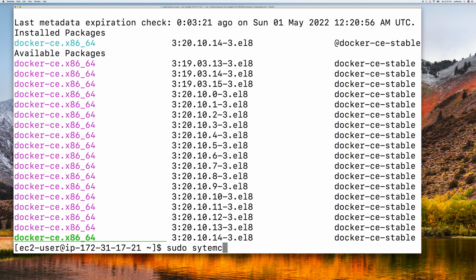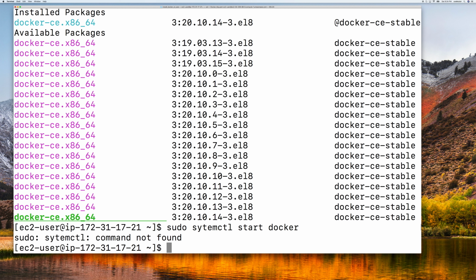Now let's try and start the Docker service. We haven't completed the installation yet. We still have to install one of those packages that we found. So what we're going to do is we're going to copy one of these numbers. Sudo yum install docker-ce-, and then we'll paste the number.